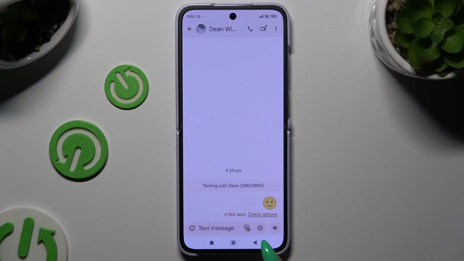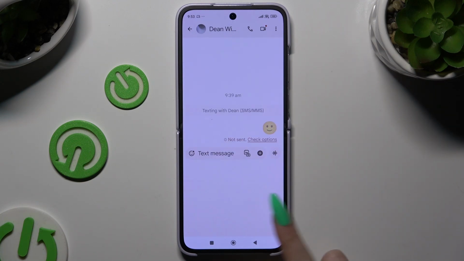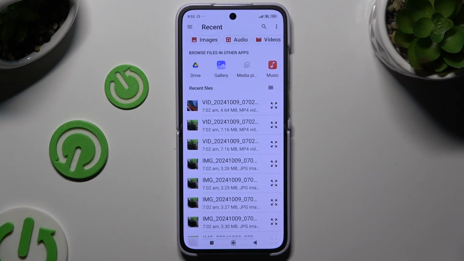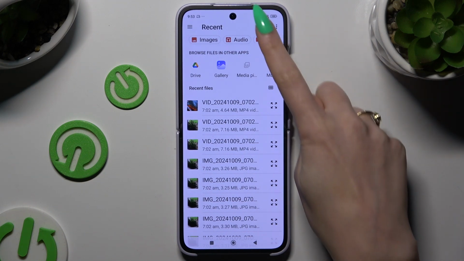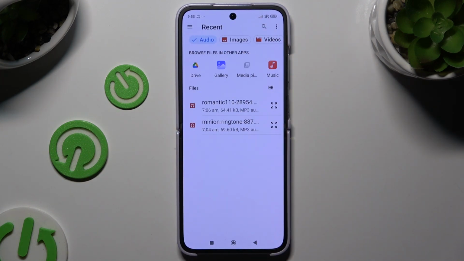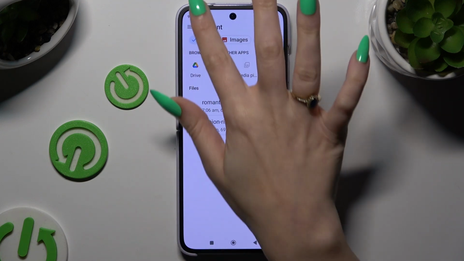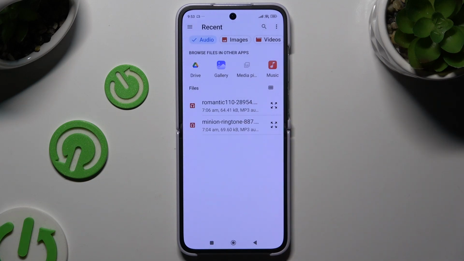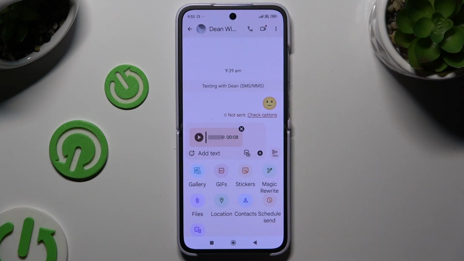Then use this plus at the bottom left corner. And firstly, to add an audio file, select Files. Now look for your audio by hitting Audio at the top, selecting one of those apps or clicking on those three lines at the top left corner to pick one of those sources. Either way, after locating your file, just hold it and click Select at the top right corner to attach it.